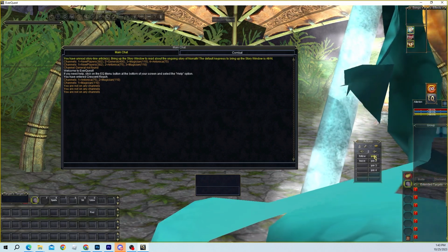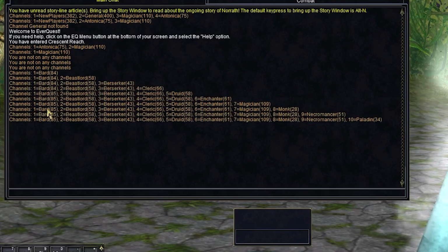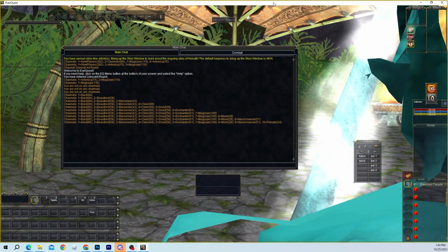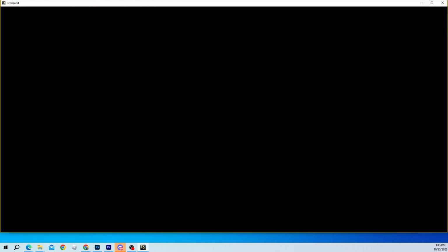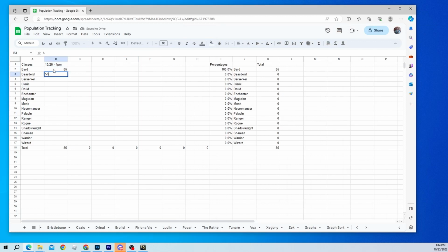So basically what I'll do is I'll just click join 1, and then join 2. And see all these numbers here? They're on these class channels. I'm going to move this to the side, but I'm going to use the data for the sheet. Okay, so say Bard, 85. I just come in here, 85. And then Beastlord was next at 58. Berserker, 43. Cleric, 66. Druid, 58. Enchanter, 61. Magician, 109. Monk, 28.